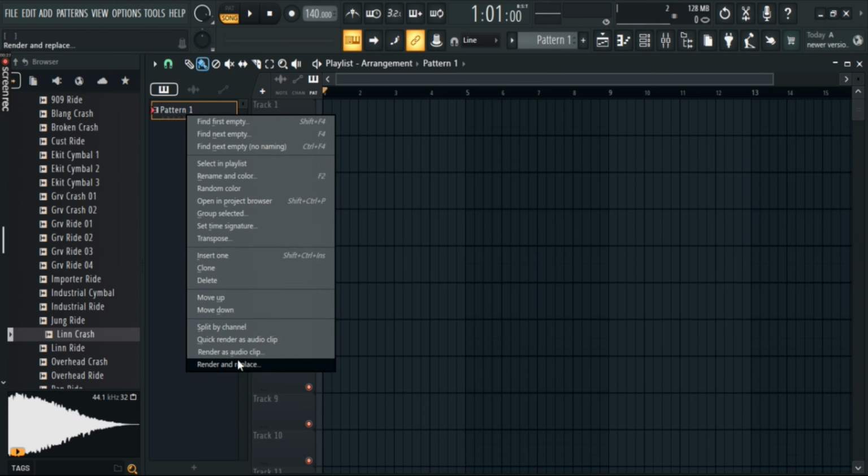And here you can see various options, and down there on the bottom, there is render as an audio clip or quick render as an audio clip. You can select whatever you want, but since we're doing quick render as an audio clip, we select that.